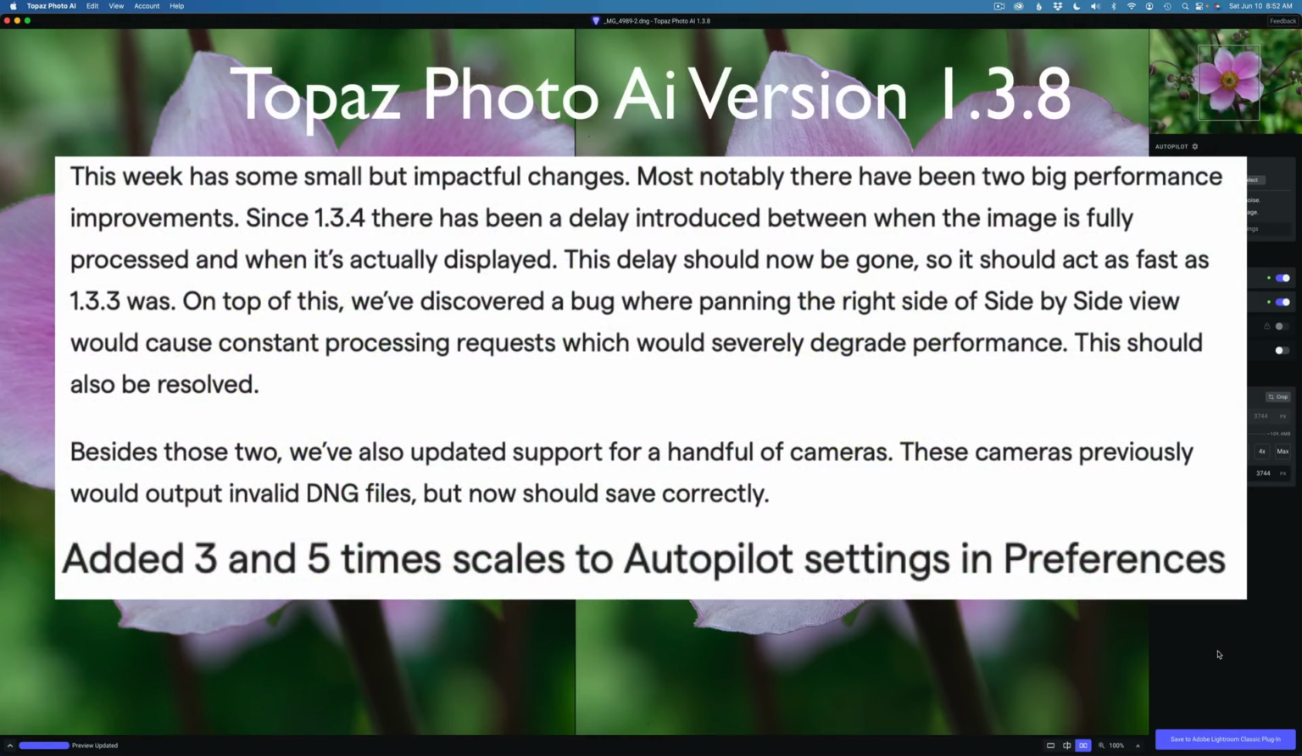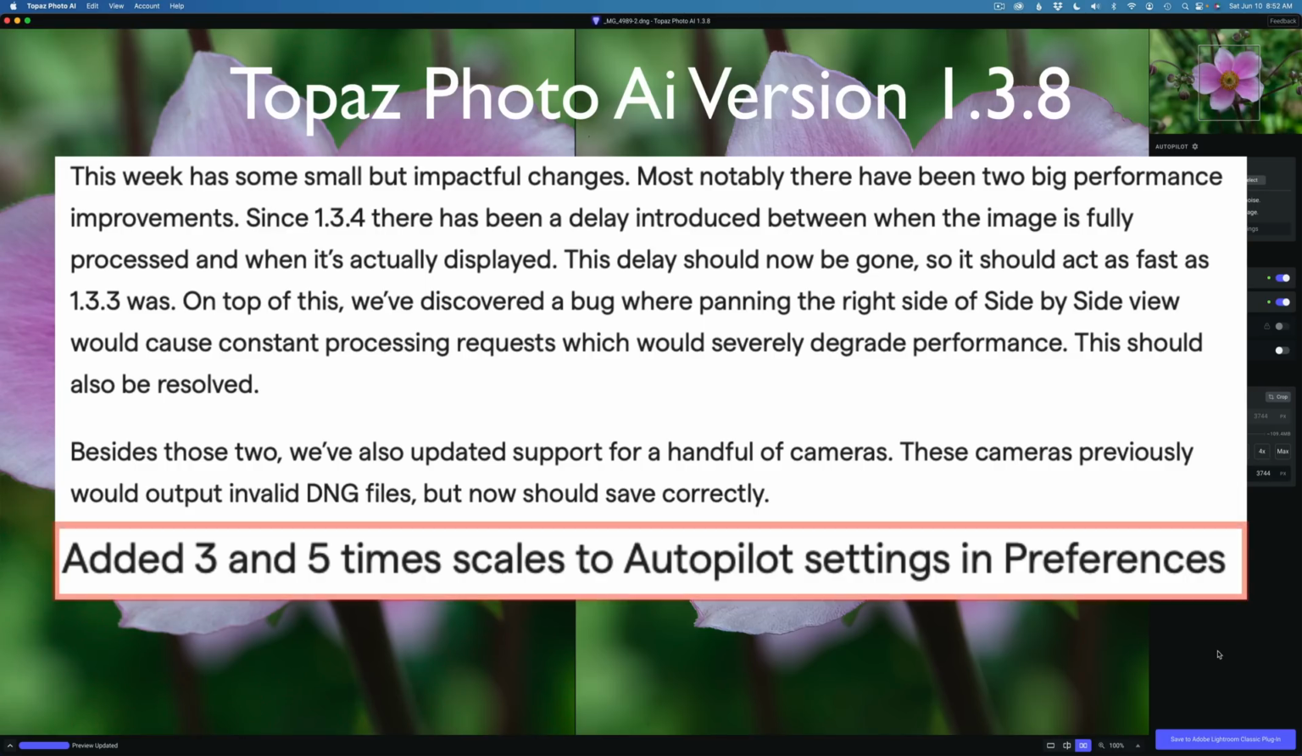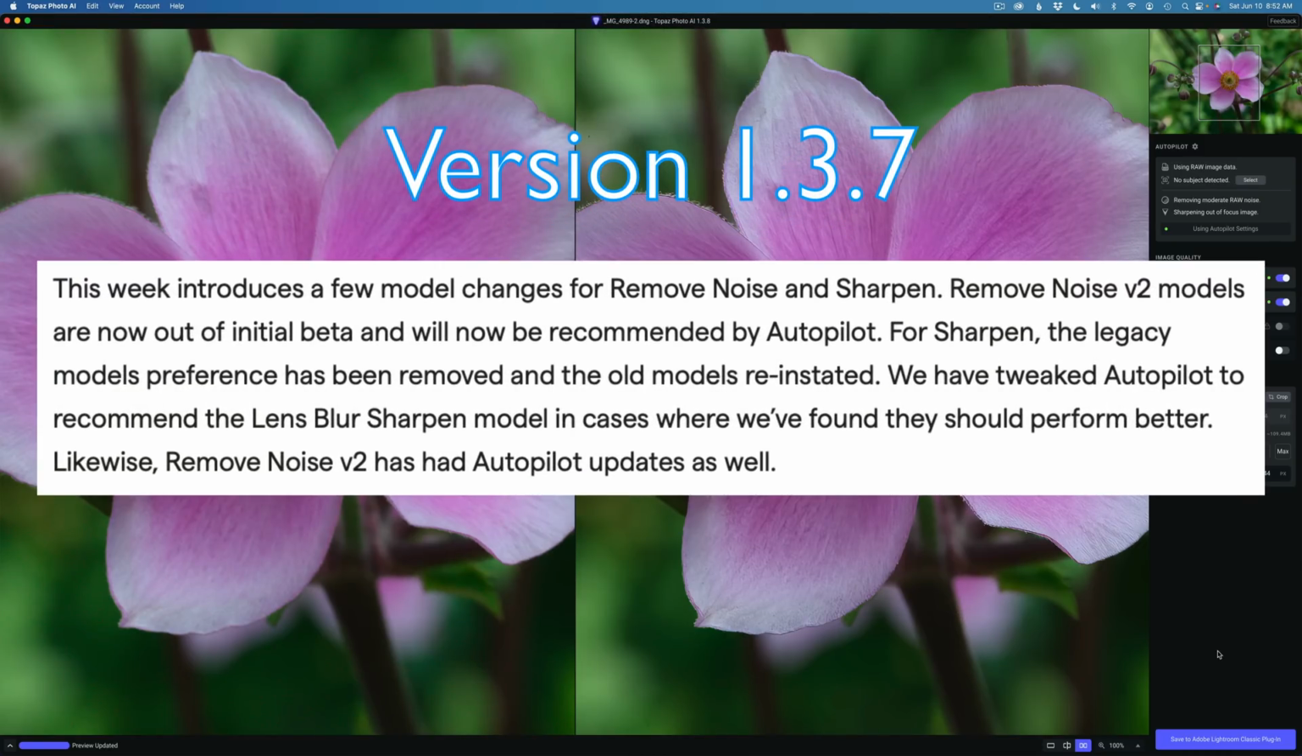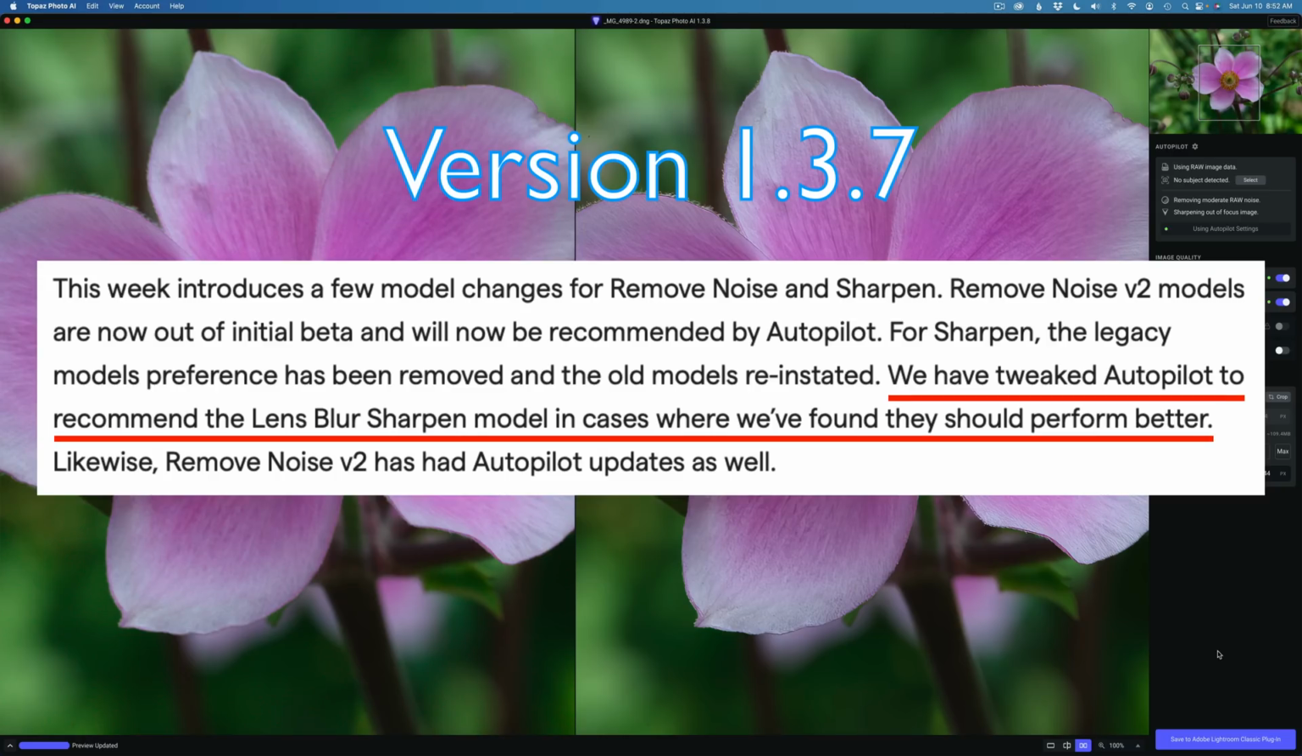On the screen now, you can see the changes in this new version 1.3.8. I'm not going to read them all to you, but you could pause the video and read them. What I really want to show you today is they added 3 and 5 times scales to Autopilot settings and preferences. And now what you're seeing on the screen is last week's update, version 1.3.7. Again, you can pause and see what they've changed in that update. But what I want to go over today, and I want to also give you a tip with this feature, is they've tweaked the autopilot to recommend the lens blur sharpen model in cases where they found it should perform better. So I want to show you that and also a tip.